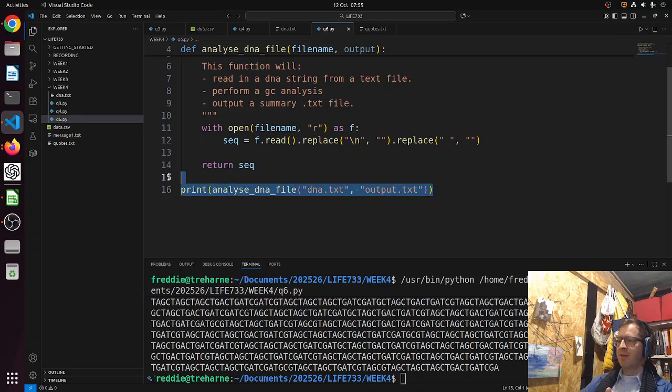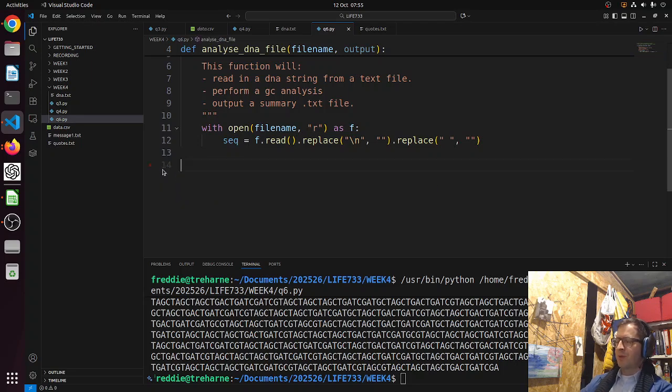In fact, I'm going to get rid of that print statement and my return. I'm going to do all of this in the function. So I've already opened the file, so I can bring it back over. I've read it to that sequence. What am I trying to do now? Let me think. Okay, we want to do a GC analysis.